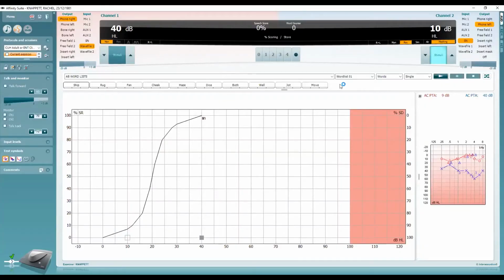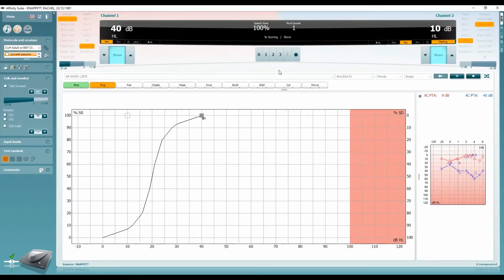So I've got my levels correct. I've got my word list here. So I'm starting on word list 1. And I'm going to select play. Ship. Rug. So my patient is just repeating the words and I'm scoring the phonemes. So I'm scoring each sound that she gets correct.